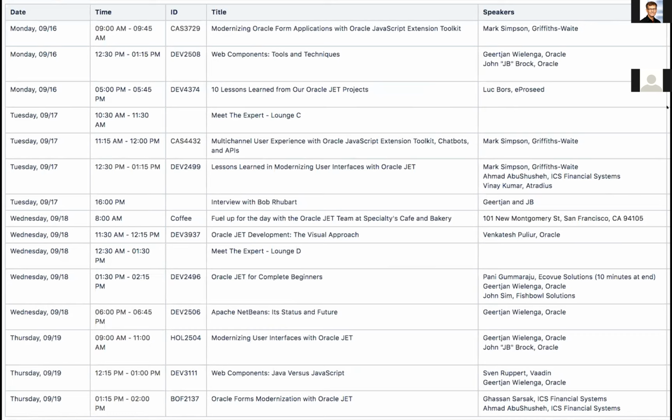Thursday, there are three sessions that deal with Jet, modernizing user interface. So this is a hands-on lab. So if you're going to be there, this is where you can get some hands-on experience. And then there's a session comparing web components in the Java world presented by Sven Ruppert from Varden and me in the JavaScript world by means of Jet. And finally, on Thursday, there's a session by Hassan and Ahmad about what ICS is doing with forms modernization, which you'll hear about right after this.